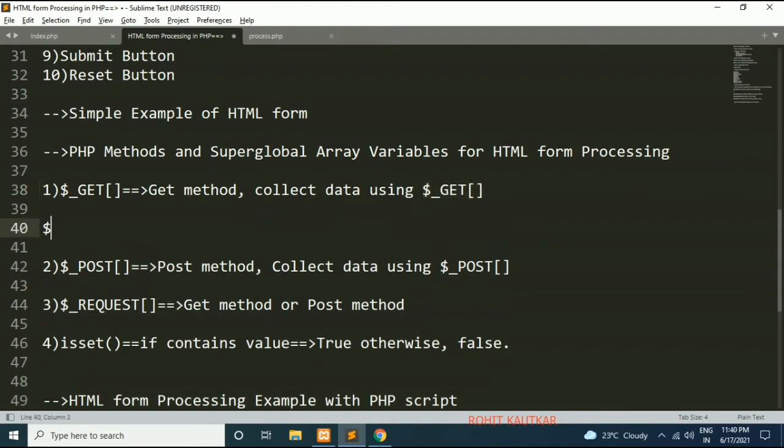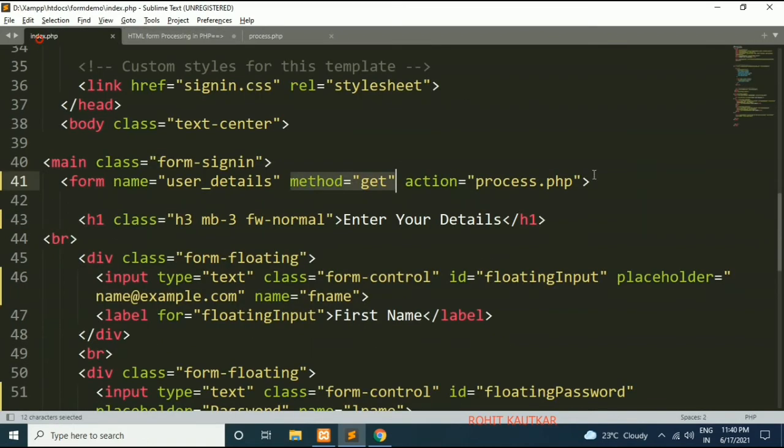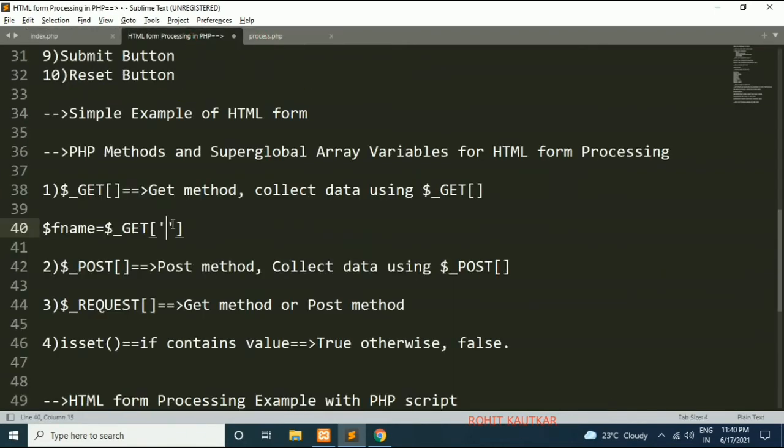Write down any variable name here, let's say fname, and in front of this we will write $_GET, and here you need to specify the field name whose data you want to collect. So go to your form and see the field name of first name. You can see here the name of this field is fname. So here we will write fname.